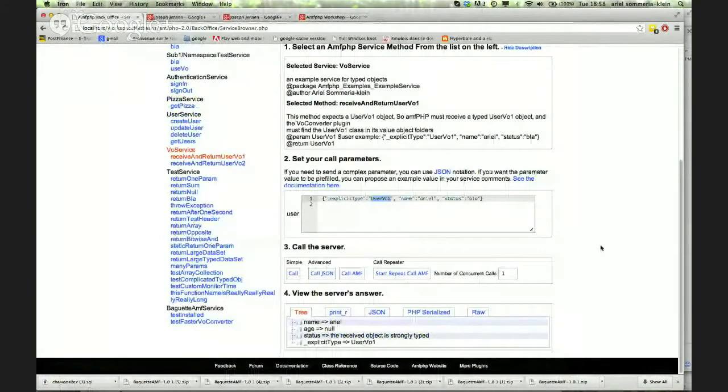All right, so let's have a look at this part of the dialog. Number 3, call the server. So what you could do before is you just simply call and that sends a JSON request. What's new here is, okay, that was the basic one where you don't want to think too hard. In advanced, you see exactly the same one called JSON, just called a bit differently, so that you can understand that there's JSON and there's AMF.